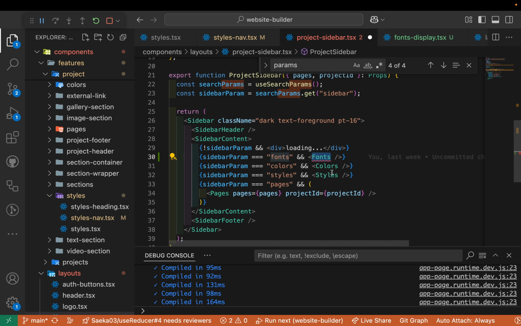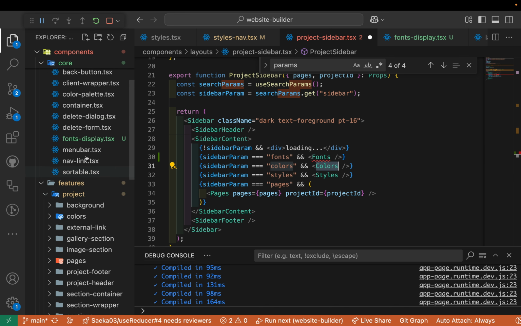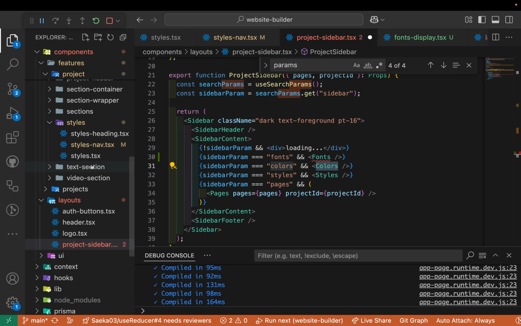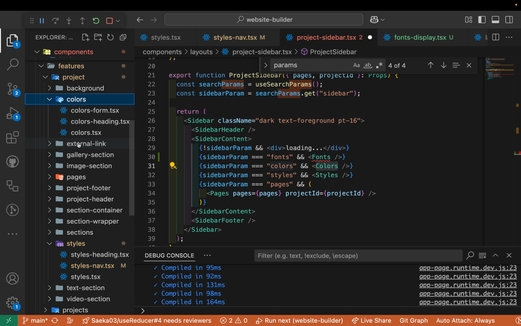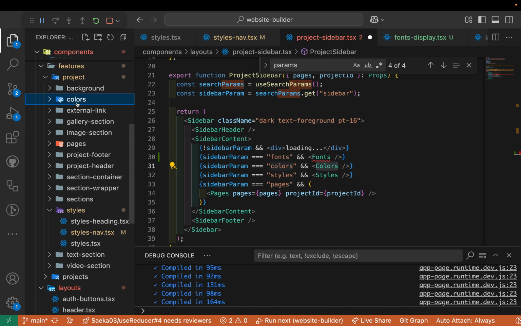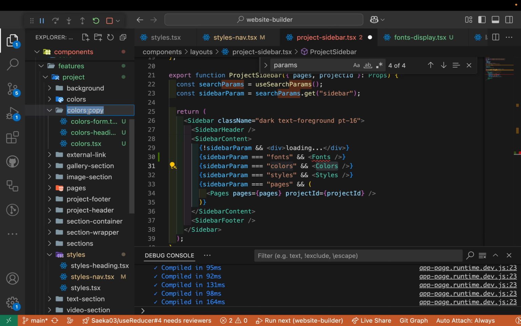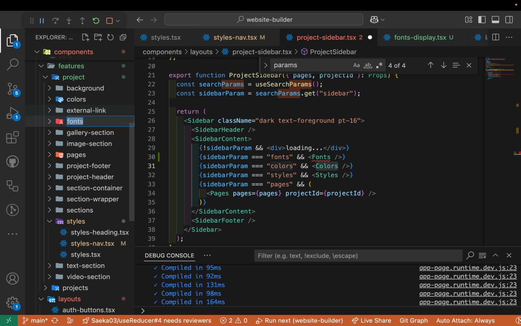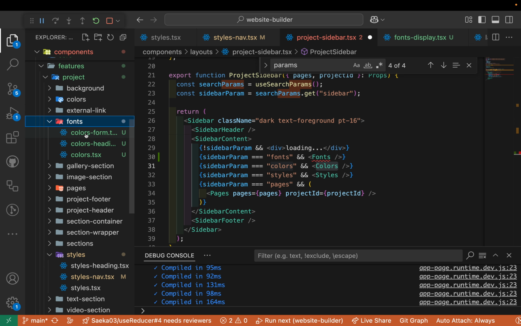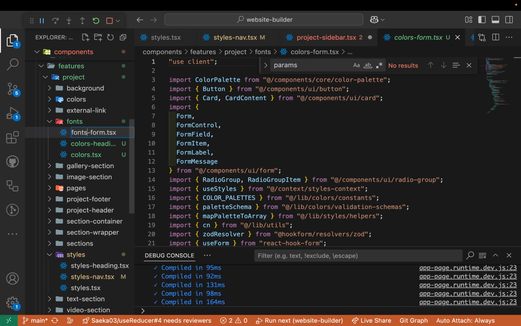So the good thing is it's very similar to colors here. So we have colors somewhere. Yeah. So it will be very similar to this. Okay. So I'm gonna just copy paste and then change the name to fonts. Okay. And then let's change everything inside of here. So FontForm, and then font, and then fonts heading here.